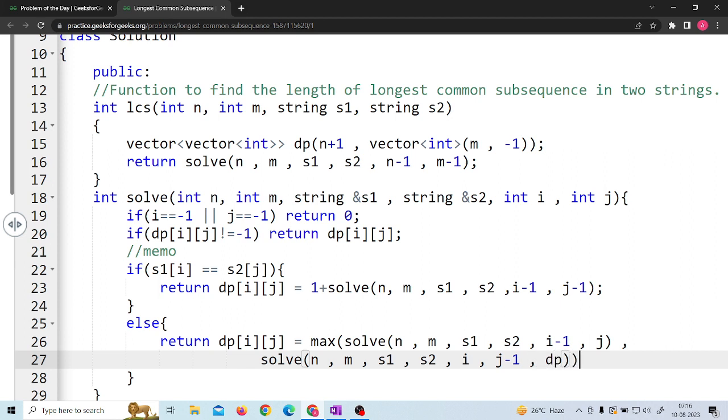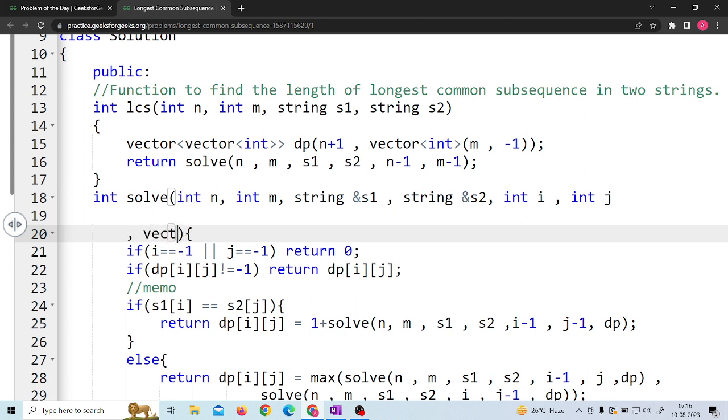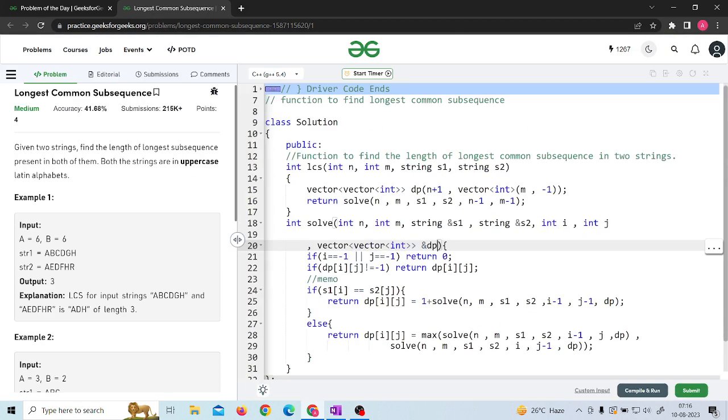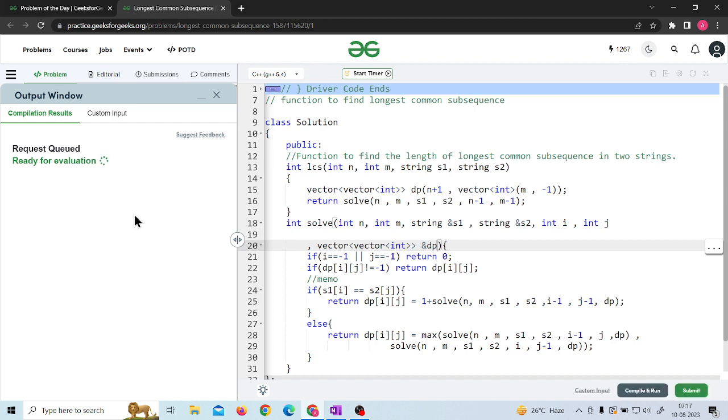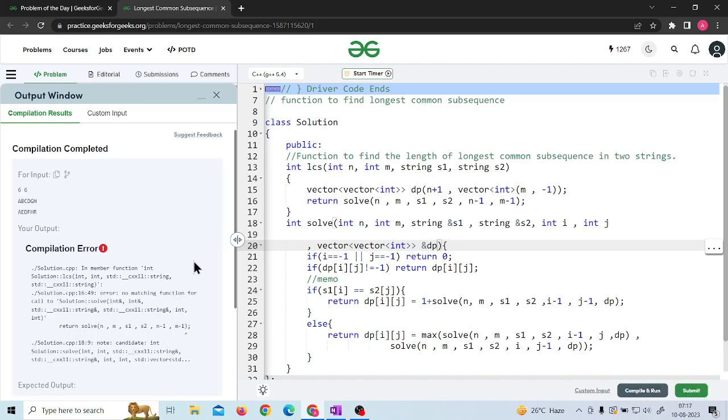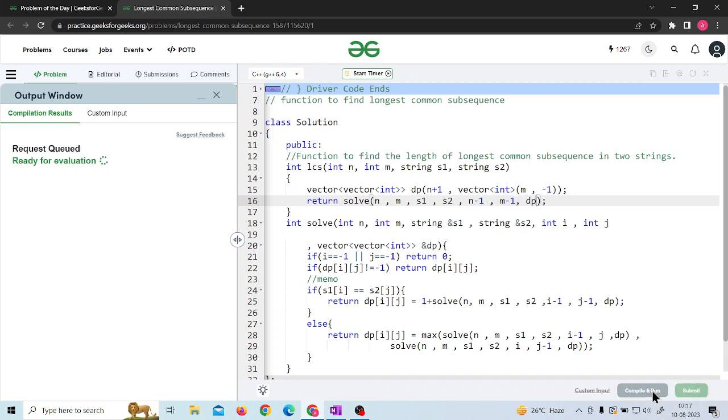Also, I have not passed the dp matrix. I need to do it. So here it will be vector of int dp. Now this code should run fine as of now, I mean the sample test cases will run. Some error has occurred. Okay, we have not passed dp over here. Yeah, so the sample test cases have passed.